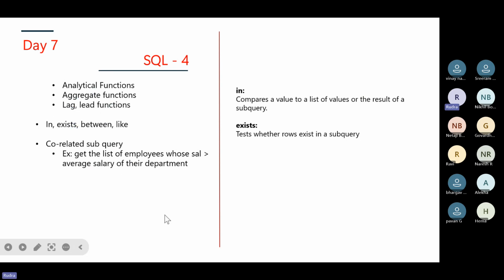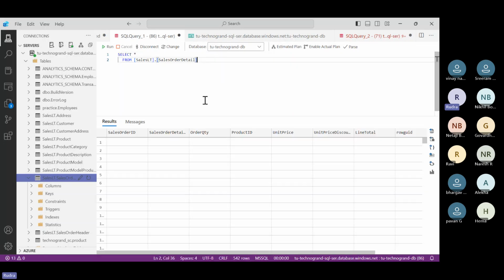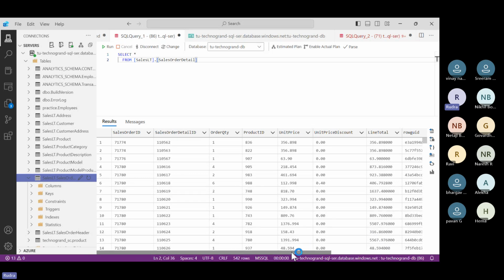So in, exists, between and like, we have already seen. If you want to do some where condition and make some selections, then we can use this where condition.